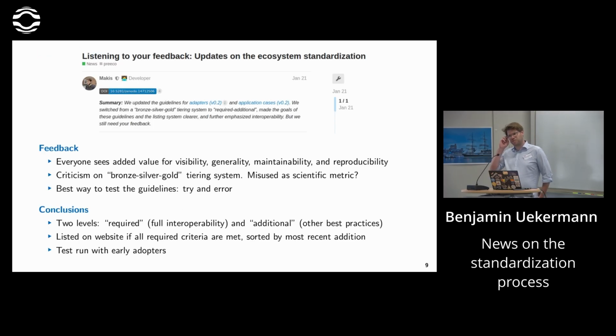Okay, so this was a bit the recap part. Now what really happened last year. We did a few updates on the guidelines, and we also wrote about this. This is a blog post on the forum, where we discuss the feedback that you gave us last year and how we reacted to it. There were many things, but the main ones were: in principle, everyone sees the added value for visibility, generality, maintainability, and reproducibility. But there was some criticism of the bronze, silver, gold tiering system that we suggested last year.